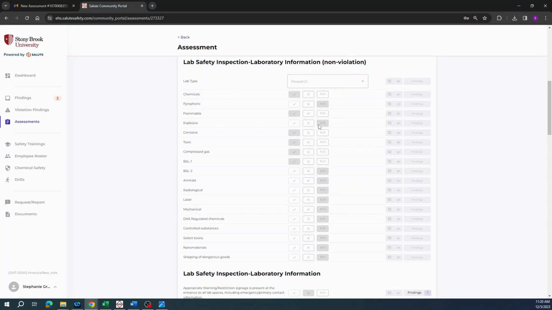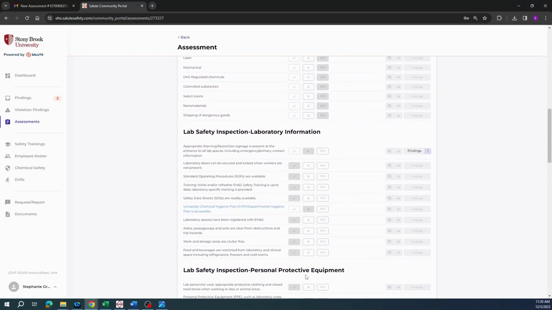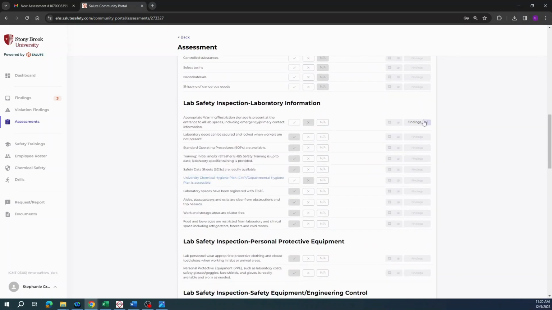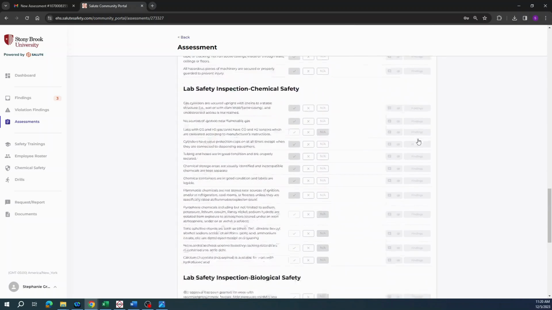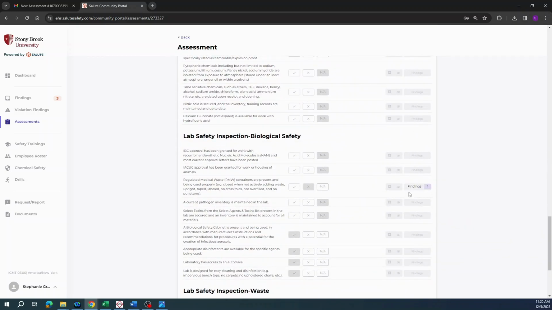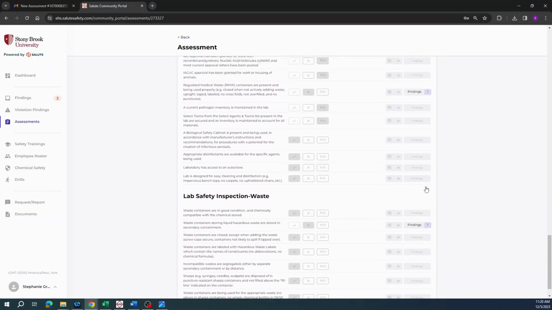All of these three columns for the questions would be filled out by Environmental Health and Safety, and then all of your findings that were listed as not in compliance would be listed all the way on the right-hand side of the screen. And if there is any finding, it will be highlighted with this purple square box and list how many findings there were.